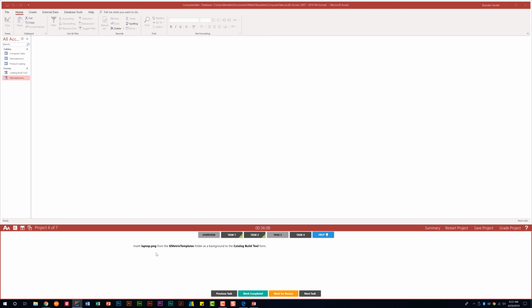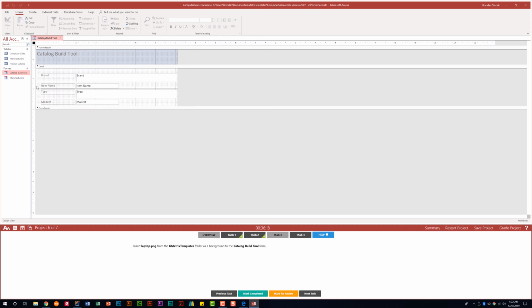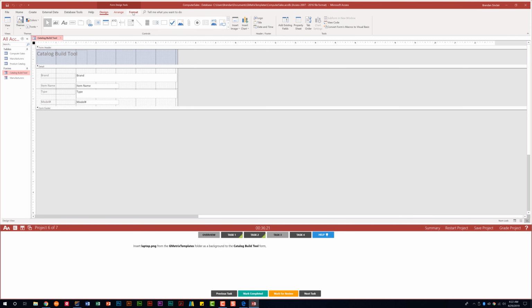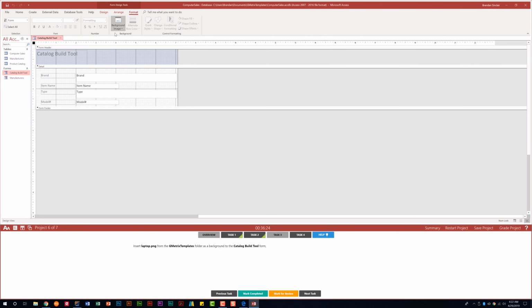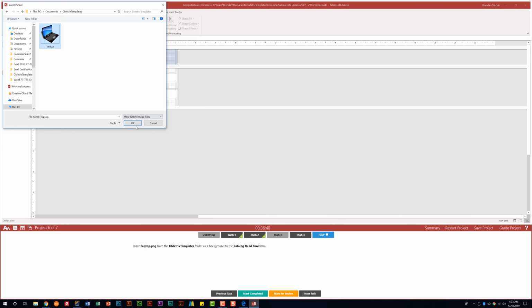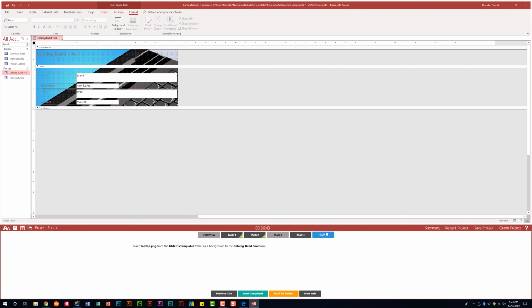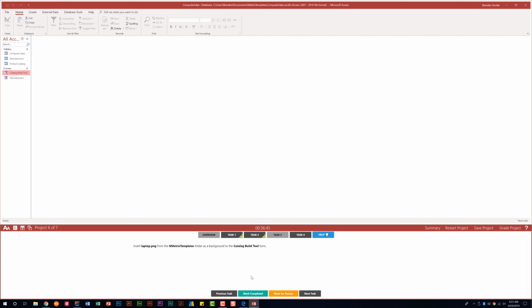Task 3 wants us to insert a PNG file found in our GMetrix templates folder as the background of the catalog build tool form. So let's go ahead and open that up in design view. We want to go to the format tab here at the top. And in the background group, we want to click background image dropdown. Now you might have that image here, but I'm going to go ahead and browse to my GMetrix folder just to make sure I'm inserting the right image. In that folder, I'll select laptop and click OK. We can close out of this, and I'll click Mark Completed.